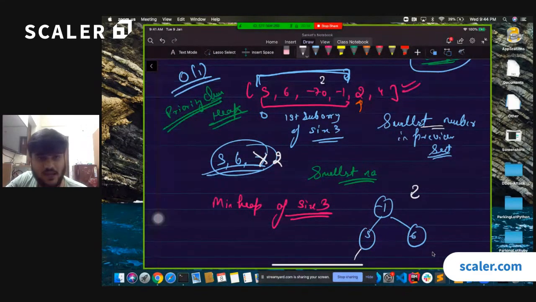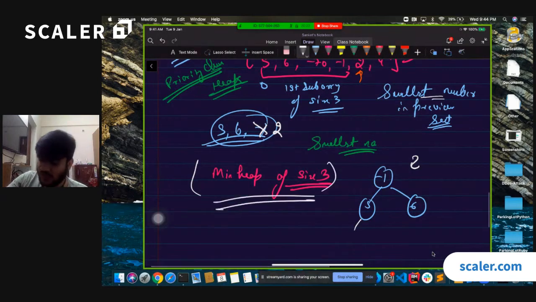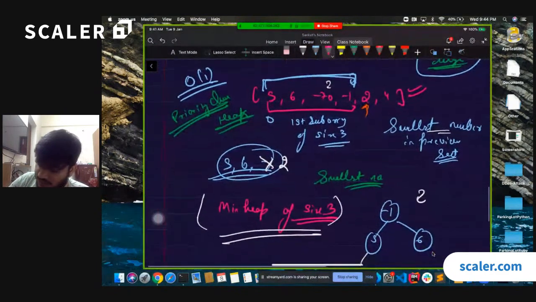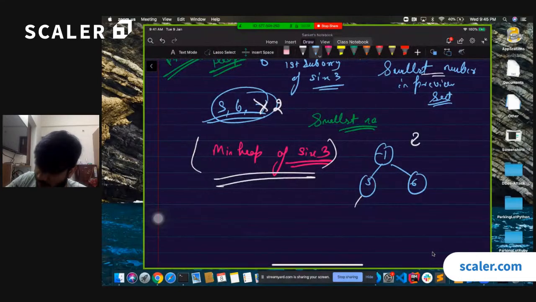Now you will say, how is it O(1)? Because a deletion operation in a heap requires log n time. But here we have a constraint that the min heap can be of at most size 3, right? So in a size 3 heap, the deletion will be in constant time. So it won't be taking a lot of time, and we can just consider it as O(1).